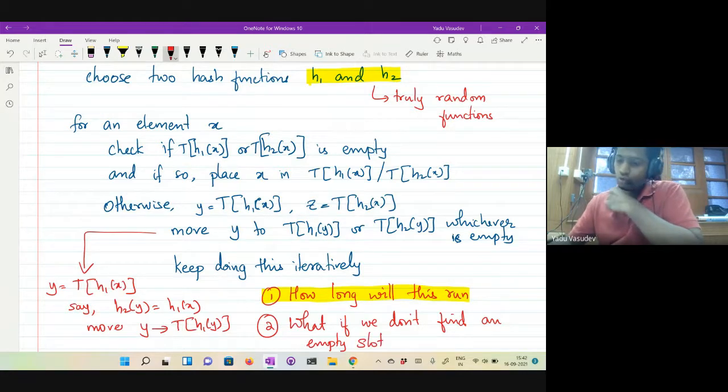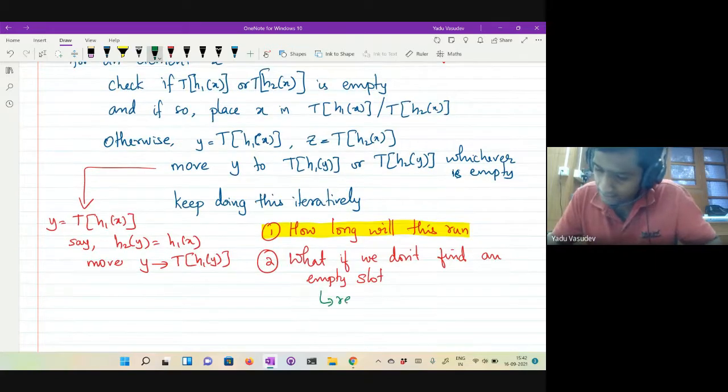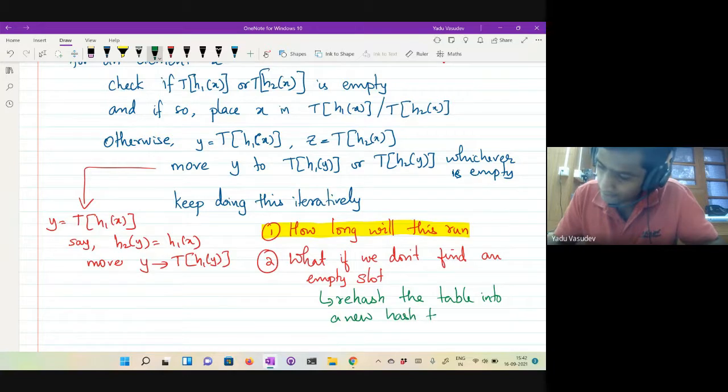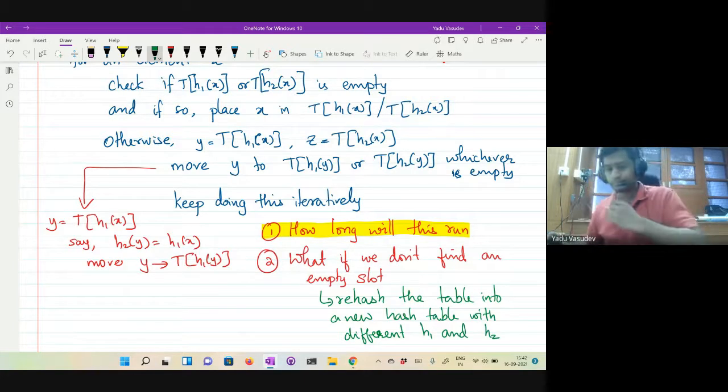So what you can do at this point is that you take all these elements and rehash them completely into a new table. You choose two new functions h1 and h2, and then you rehash the entire thing into a new table. At this point, you will just rehash the table into a new hash table with different h1 and h2.